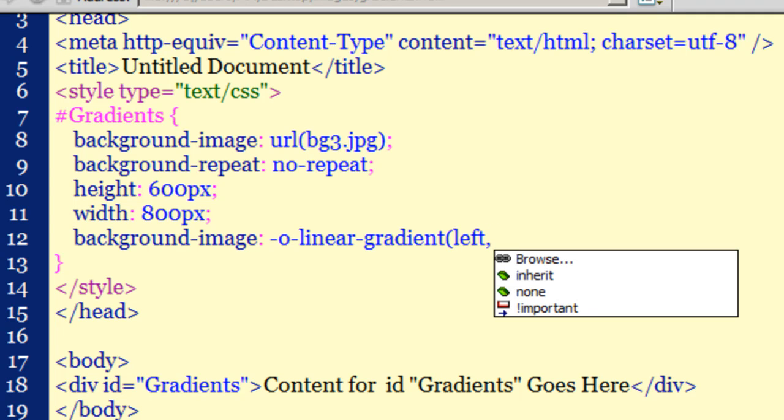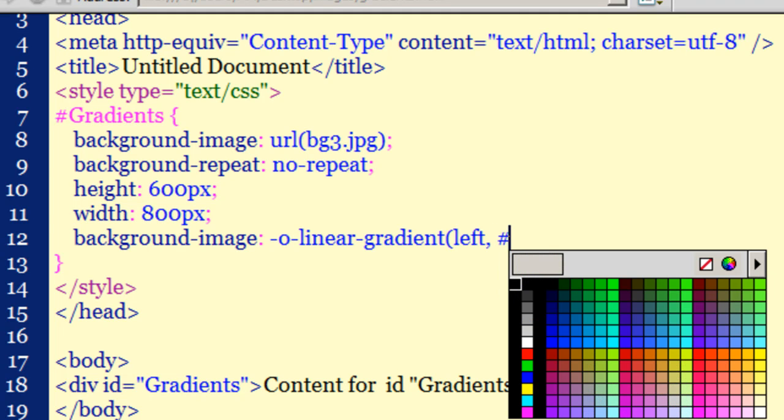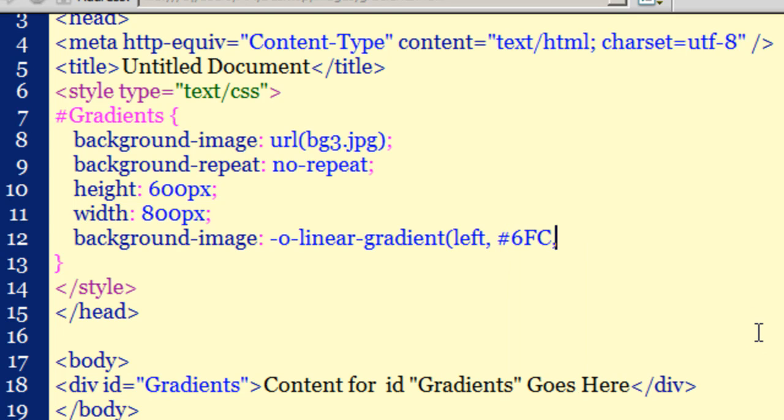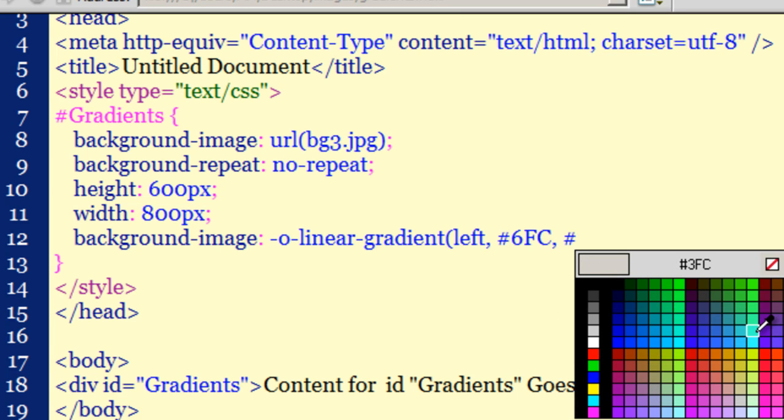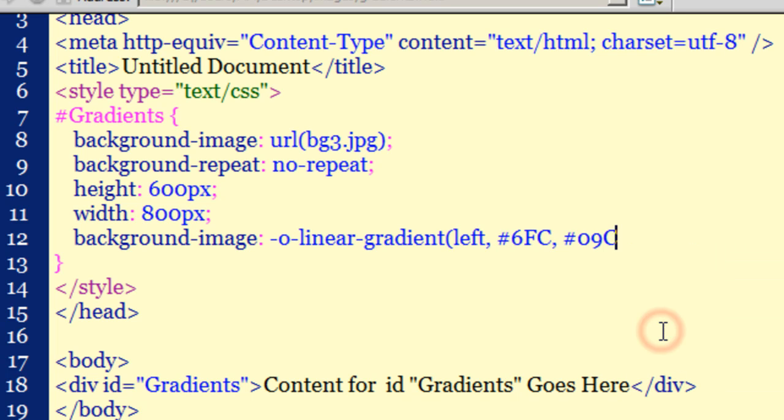Then I need to give the colors. So let's say a hash, and let me choose a blue color. Let's choose a very mild blue. And from this color to which color, so this to that. The other color that will be responsible for the gradient will be a hash, and then I'll need to choose a slightly darker color. How about this? Let me close the bracket up, put a semicolon in the end.